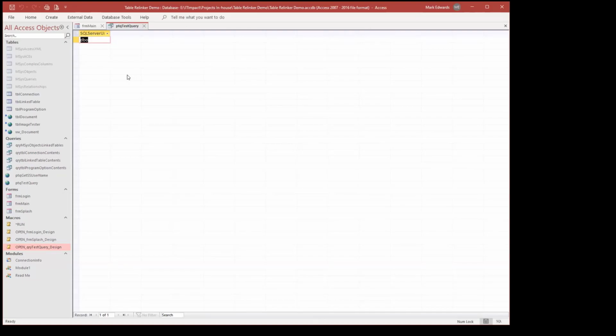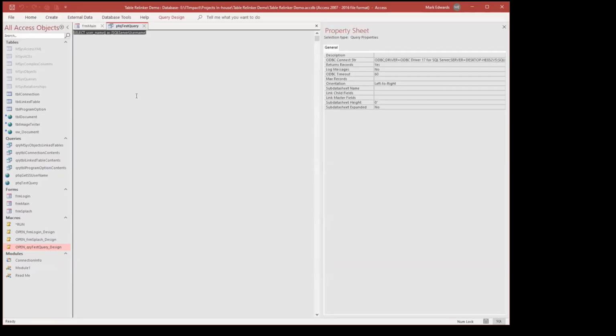Let's go back into design view of the query, and let's give it a generic code, right? So let's do select space @@version. So that's a SQL Server command, @@version, right? Just that, select @@version, and run that. Let's see what it comes back with. So @@ is a special kind of variable in SQL Server. Get rid of everything else. It just comes back with the version.